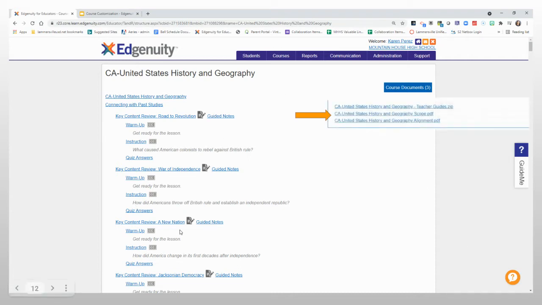Once you're in here, this is the structure of the course. If you go up to the right where it says course documents, you'll see some things that you'll need for the course pop up. As I'm investigating the content and getting ready to customize, I encourage you all to download the scope of the course. It tells you basically everything that's listed here on this page would be in the scope, and it really breaks down the lessons and what's going to be in the course.